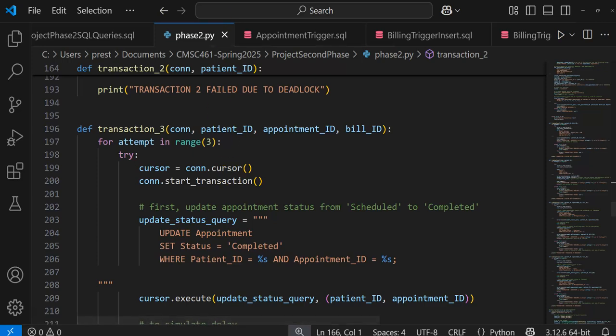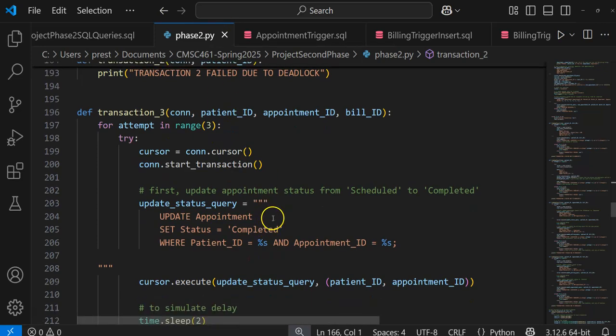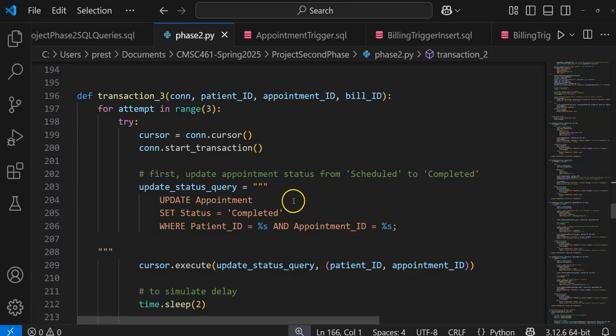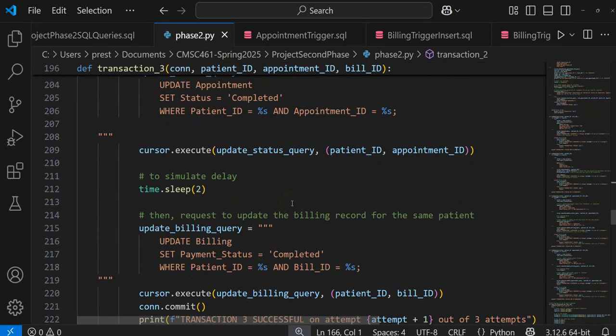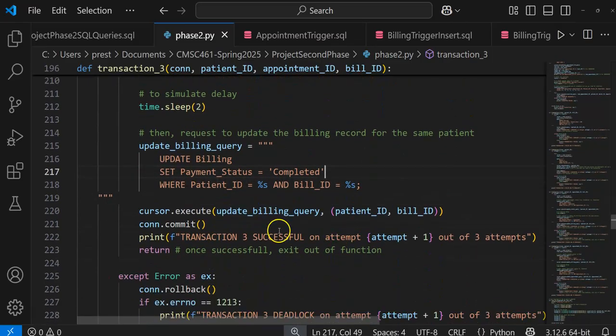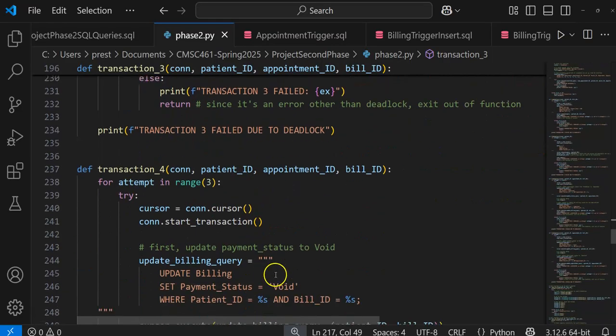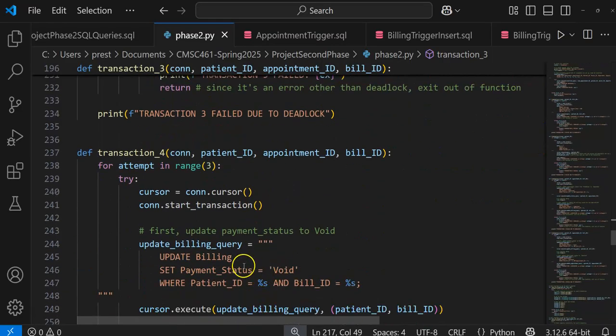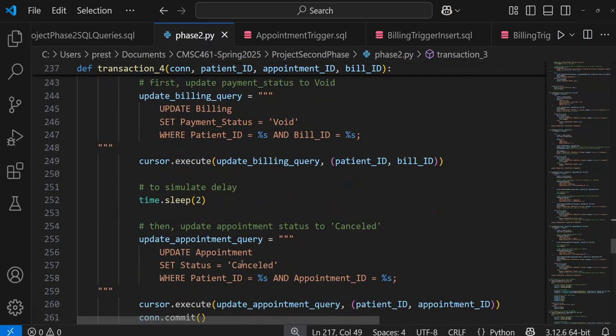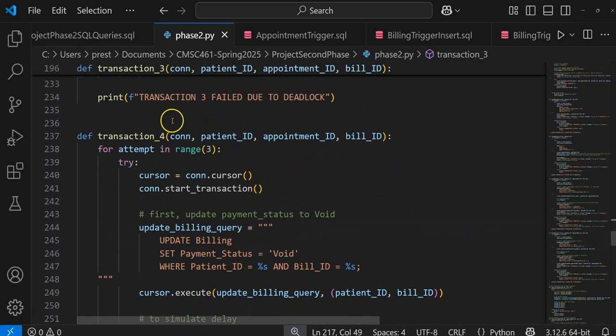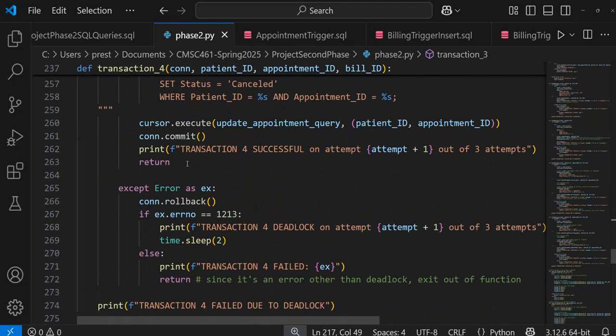Transaction 3 is first going to update the appointment record given the patient ID and appointment ID. It's going to update billing to a completed billing status given patient ID and billing ID. This is important because transaction 4 is going to do the exact opposite, where it's going to update billing first, and then update appointment. So transaction 3 and transaction 4 are definitely going to cause a deadlock.